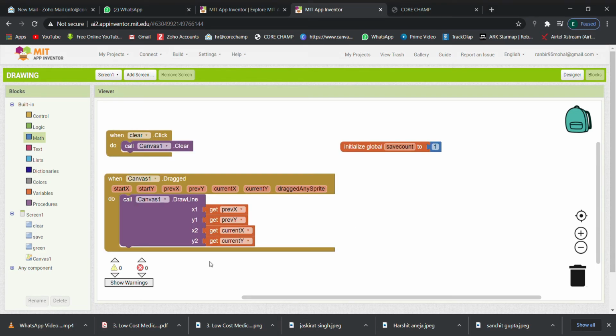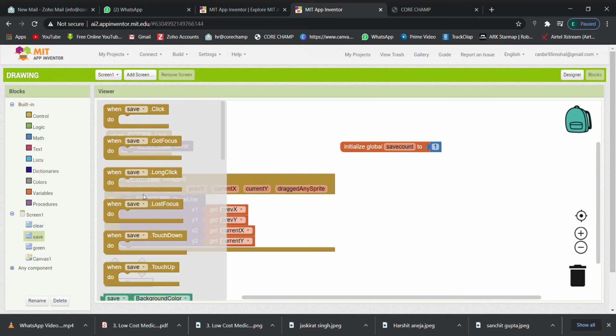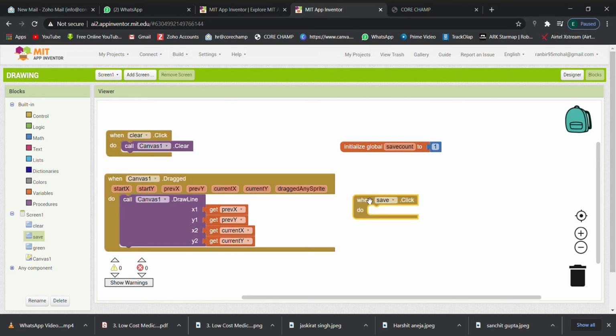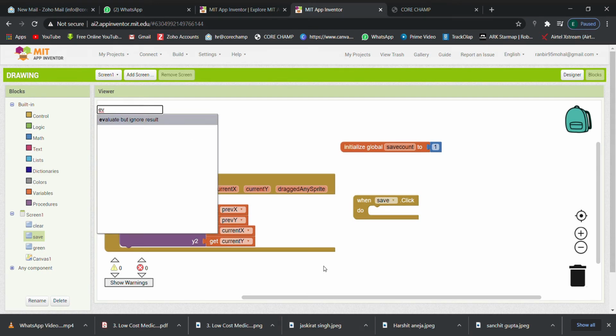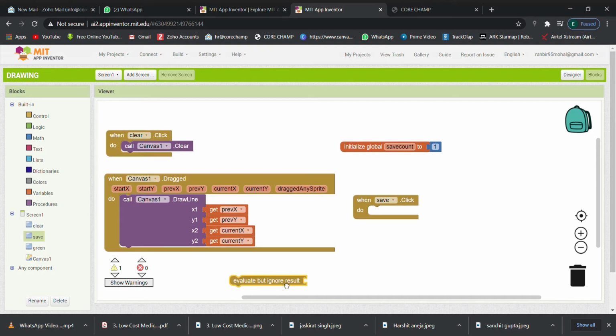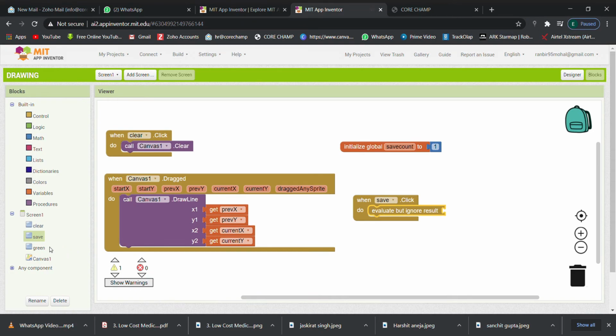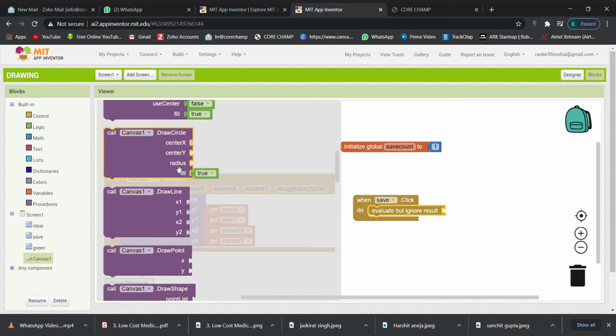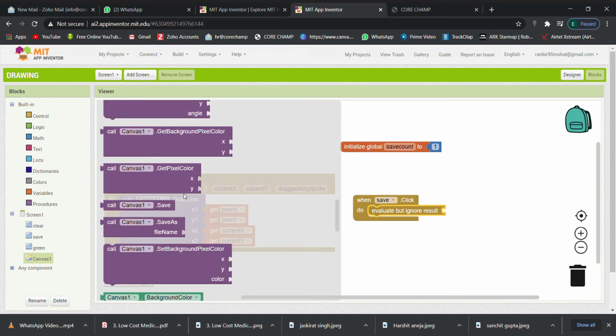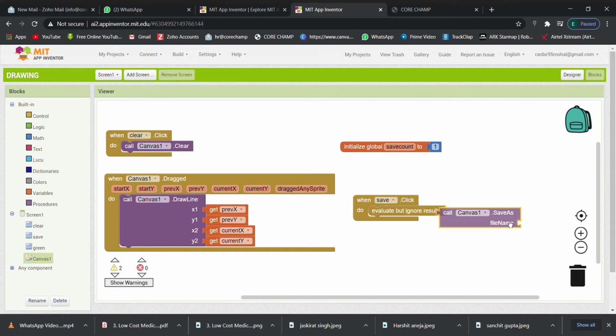And the last button is our save button. So when save button clicked, we have to evaluate its result. For that, evaluate but ignore result. We will be inserting it here. Now we have to call canvas save as. Under canvas there will be something called save as, this one. Put it here.